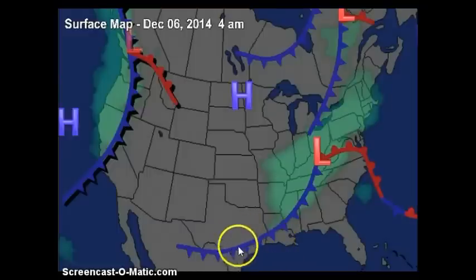So if you look, here's the cold front. Behind it is an area of cooler weather. In front of it is an area of warmer weather. Because the arrows, the triangles, are pointing southeast, the front is moving southeast. And because of that, it's going to travel through Houston.